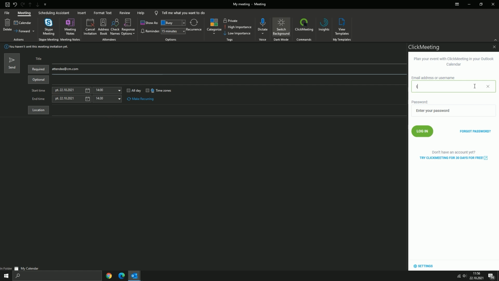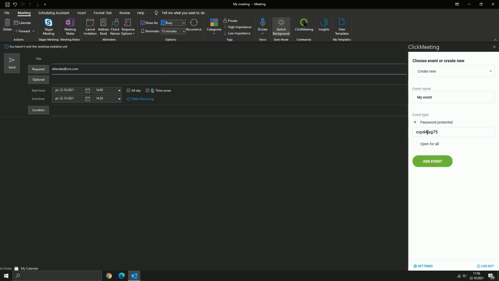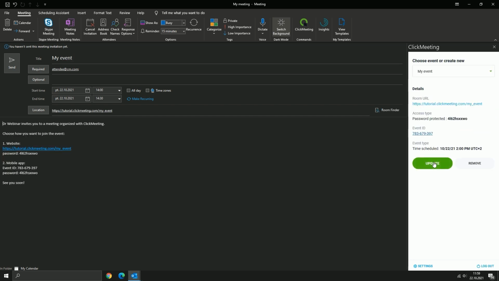Only during the first use, you'll need to log in to your ClickMeeting account to link it with your Outlook. After logging in, all you need to do is hit Add Event, and it's done with literally 2 clicks. Now send your prepared invitation.